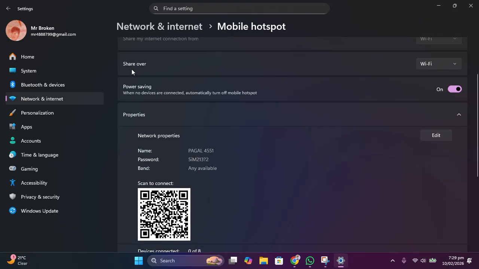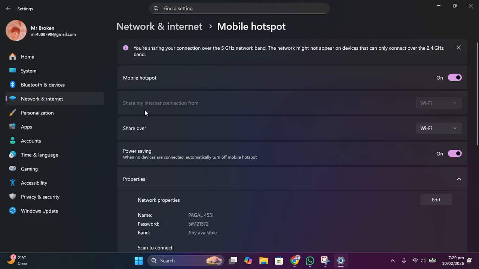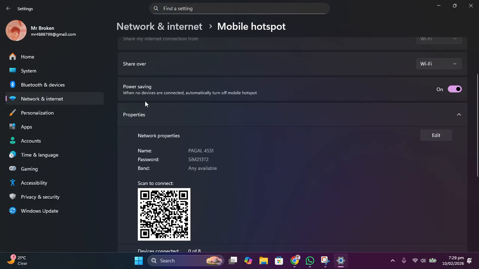So you can select from here how you want to share your hotspot. You can share over Wi-Fi or Bluetooth, or you can also share my internet connection from Wi-Fi or Ethernet, whichever one you want.